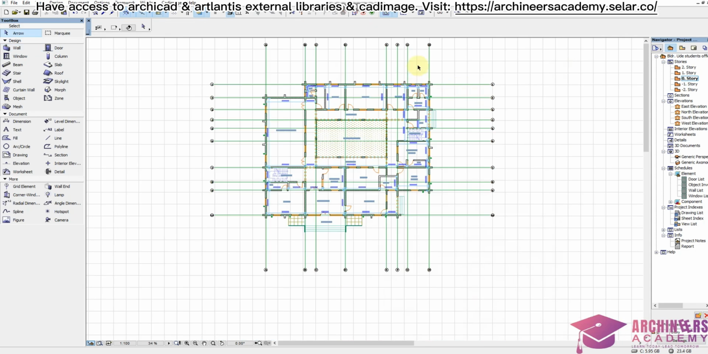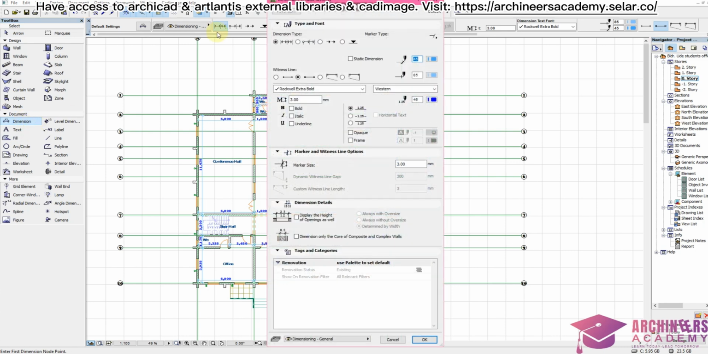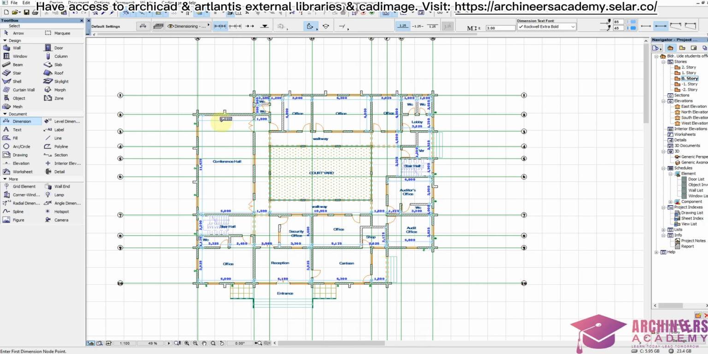So the second method now is to show you how to dimension your building without using the automatic dimensioning tool. I've already showed you how to use the automatic dimensioning. So after you have done with your dimension settings, if it's okay for you, then you just dimension. Now we have 4 stages of dimensioning. We are meant to have 4 dimension lines per each side.